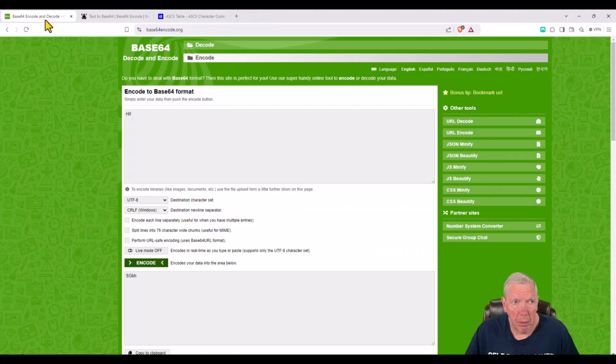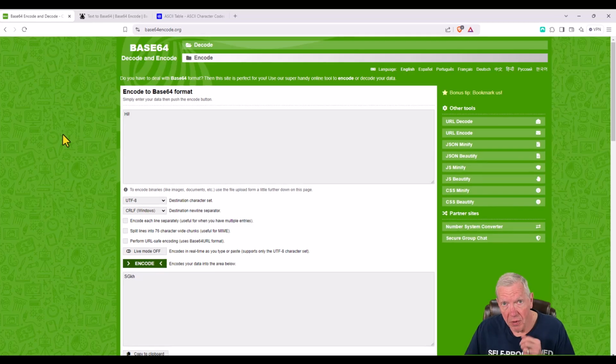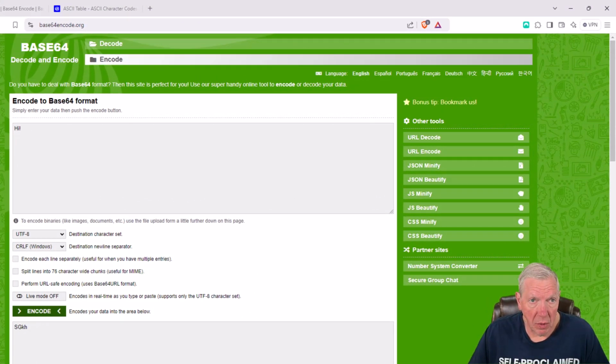Now there are a bunch of different Base64 encoders and decoders. Here's one. This is Base64encode.org. You'll have to pick out your favorite. There's a whole bunch of them. But there is one thing I want to let you know about.